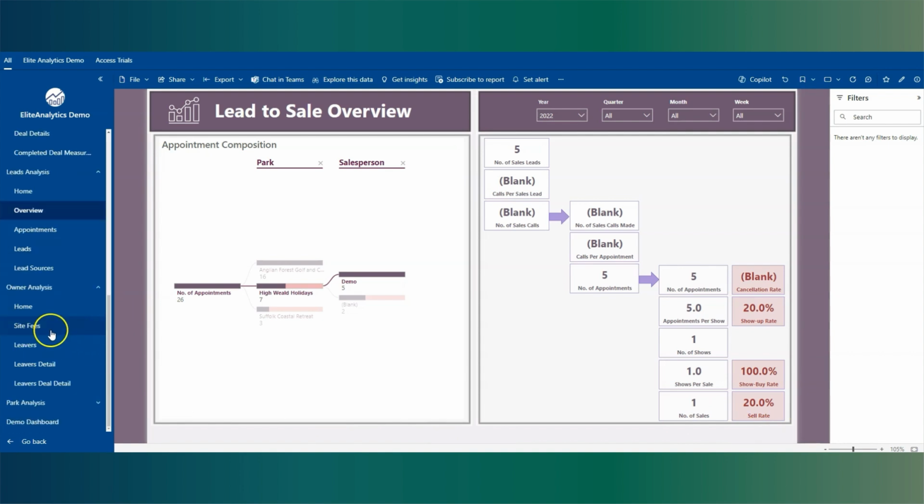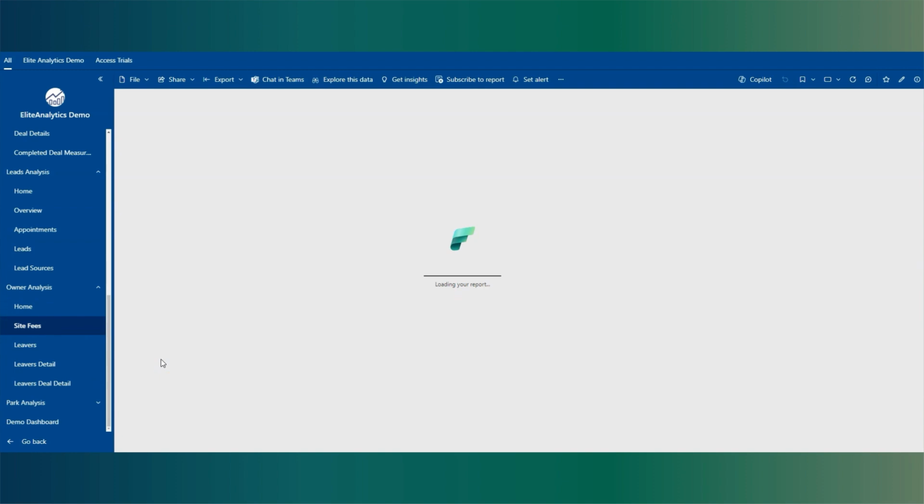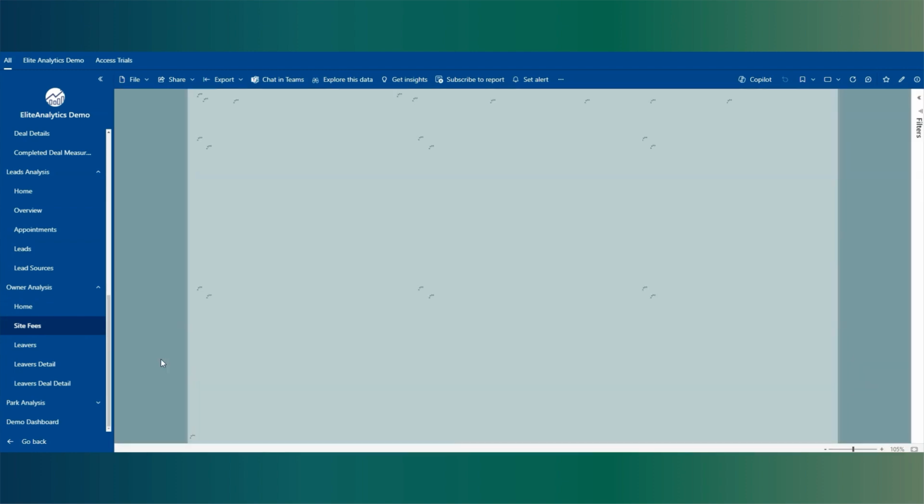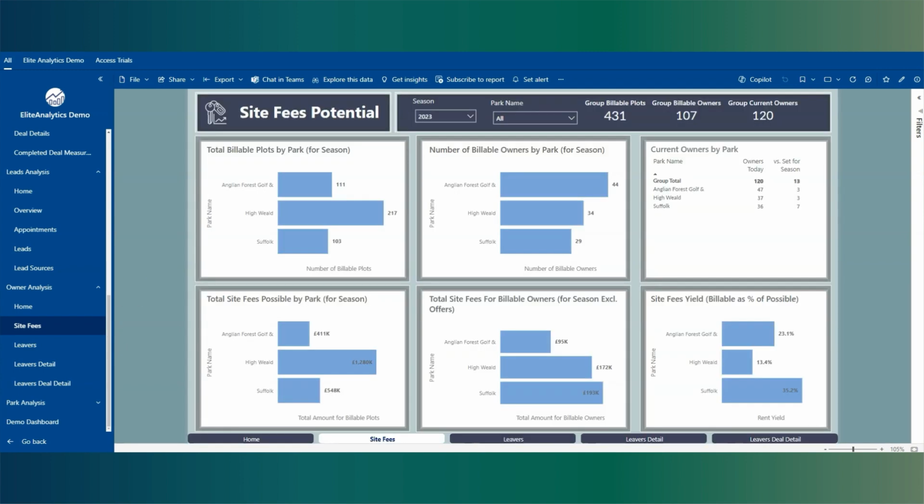Let's take a look at the owner analysis. We've got site fees. Within site fees, you're able to analyze how your site fee penetration rate is going. And as you can see, you get your total billable plots by park for that particular season. And you can also see along the top by group how you're performing: how many plots you have, how many billable, and how many have current owners. Also in the bottom right hand corner, you get your site fees yield, where you get it as billable as a percentage of possible. Here you can see as an example, on our Park Suffolk, we've got a 35.2%.